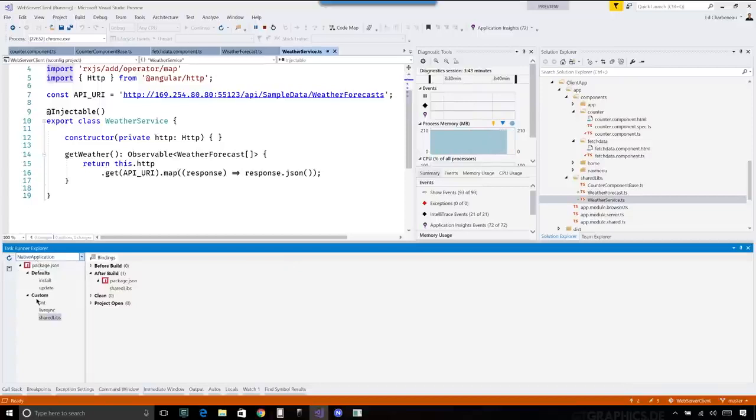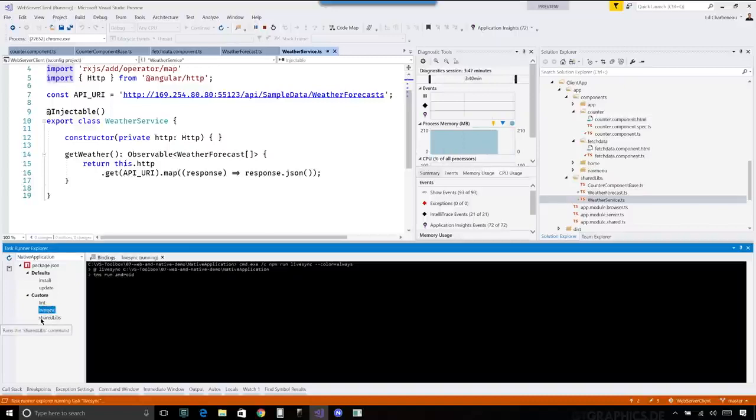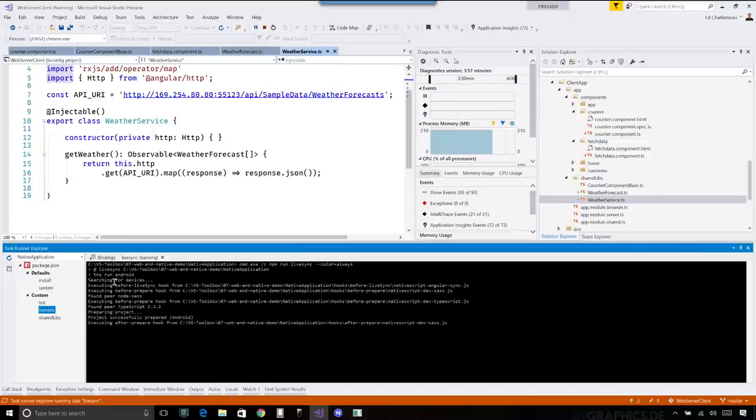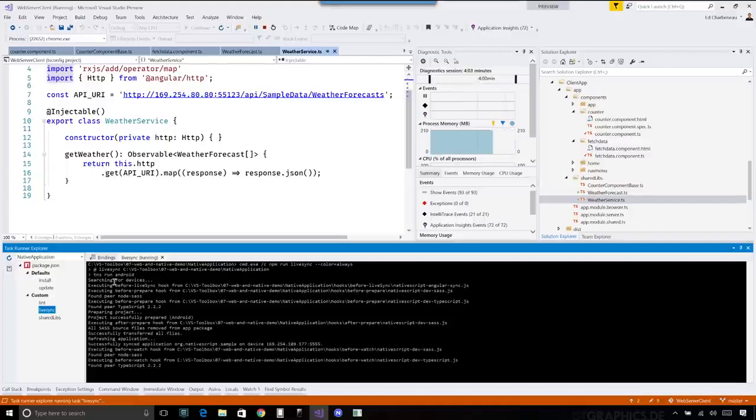So again, I use my NPM task runner, and I'm going to click on Live Sync. Now, Live Sync is going to call TNS run Android. That's the command line operator to kick off the build process for my native application, and it's going to load it onto the emulator. And then it's going to create what's called a Live Sync connection with the device.